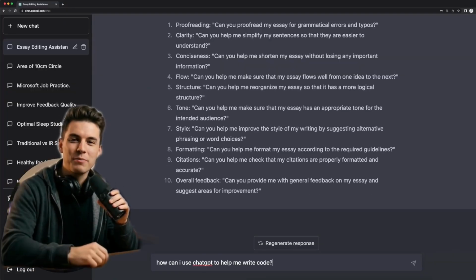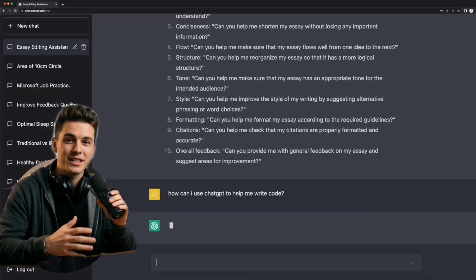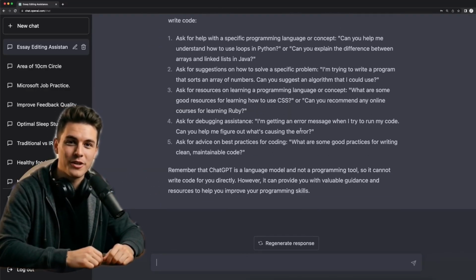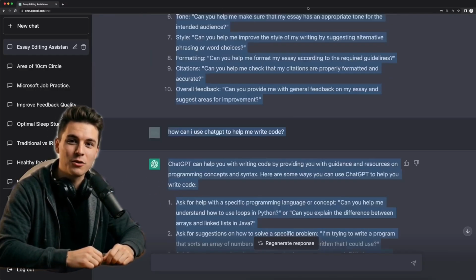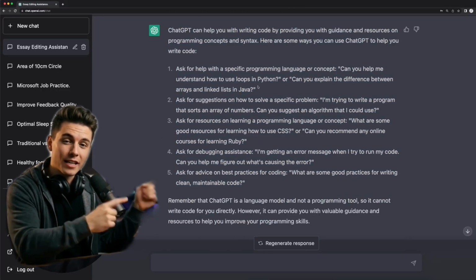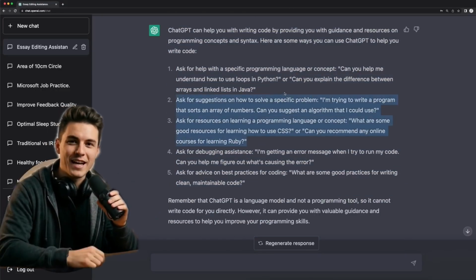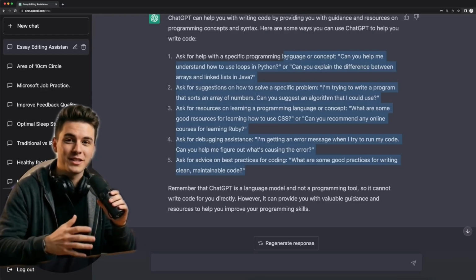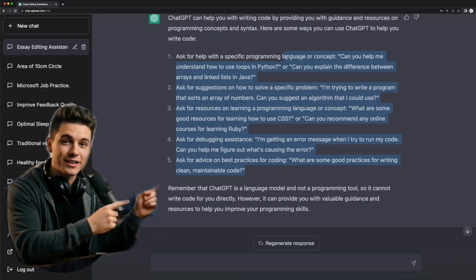For example, I can put in, how can I use ChatGPT to help me write code? So you're essentially asking it how you can use it to help you with your stuff. This is a great command prompt because it's going to tell you exact things that you can actually type. It's going to bring up different use case scenarios. If you have any questions about ChatGPT, just literally ask ChatGPT the question, right? It's going to know it.